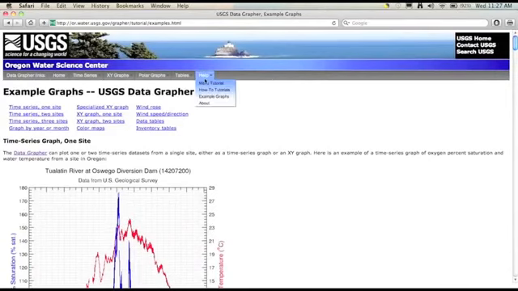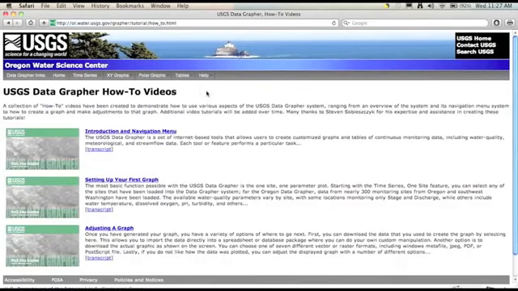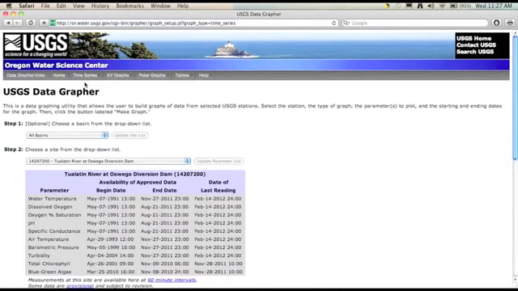The other thing you can do under the Help menu is to check out the video tutorials that have been set up. These tutorials show you how to use the navigation menu up here. They also tell you how to make your first graph, and after you've made that graph, how you can make adjustments to it. So why don't we start with the one-site data grapher to visualize some time series data.